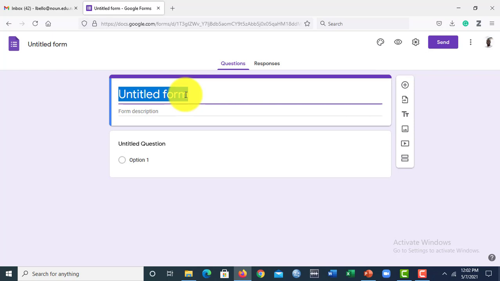Maybe in your institution, in your school, you are trying to introduce online learning. Then you need the opinion of the parents concerning this. Then let's call this, introducing online learning. Introducing online learning. So that's the title.